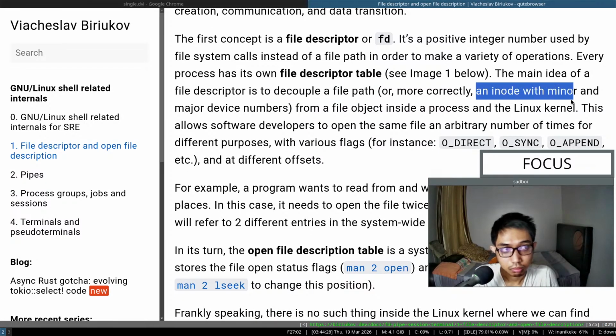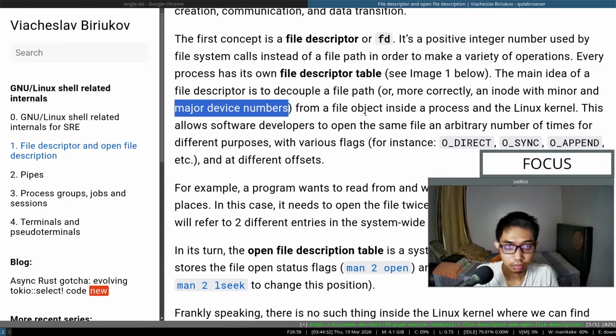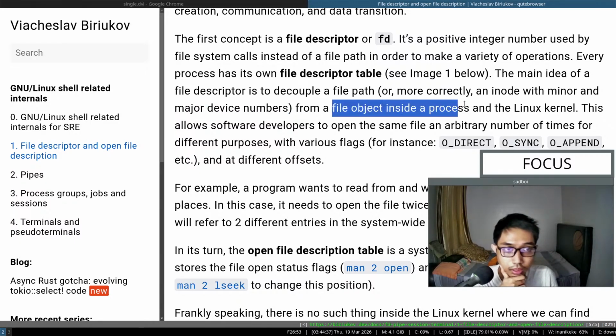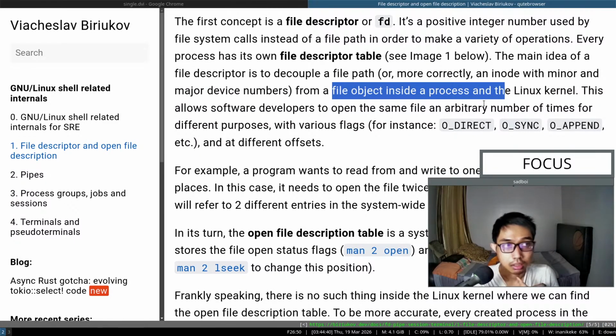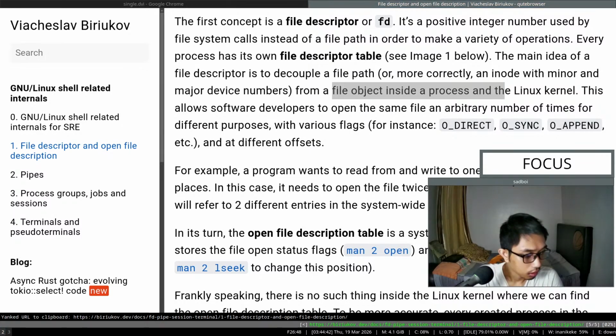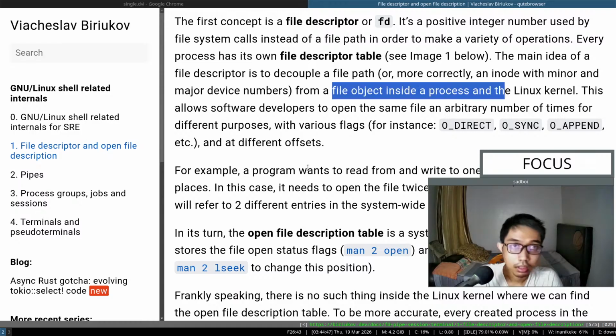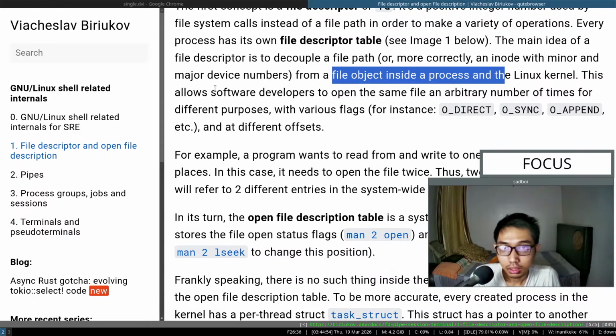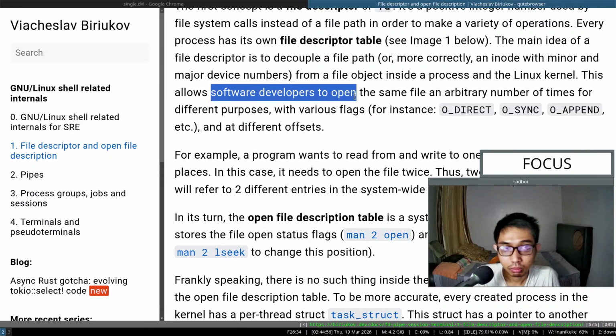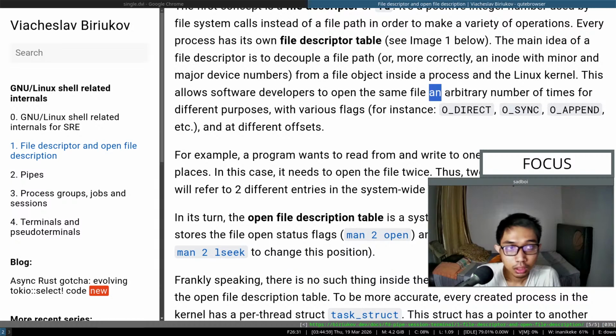an inode with minor and major file numbers, from a file object inside a process and the Linux kernel. Let me put this in the chat in case anyone wants to take a look. This allows a software developer to open the same file an arbitrary number of times for different purposes.